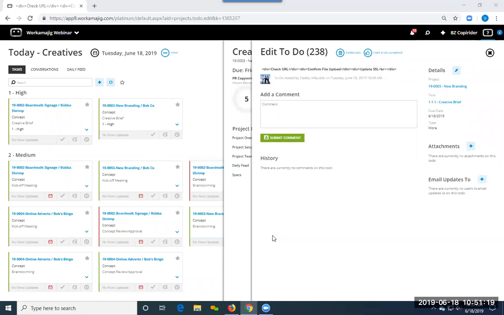Yeah, I mean, it can be on the template. If you have certain things that need to be done on certain tasks, you can put it on a template and it will copy over.